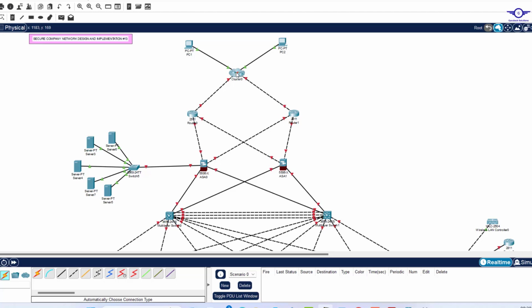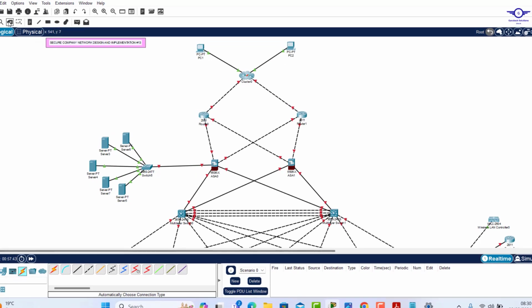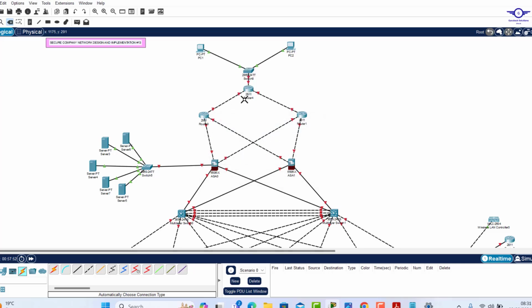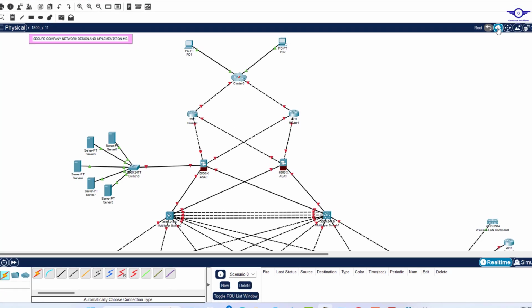Or you can just grab this thing, this delete thing. Okay, just grab that delete thing and come and click there once and uncluster. Then we configure. After we finish configuring everything, we mark them and bundle it again, right?